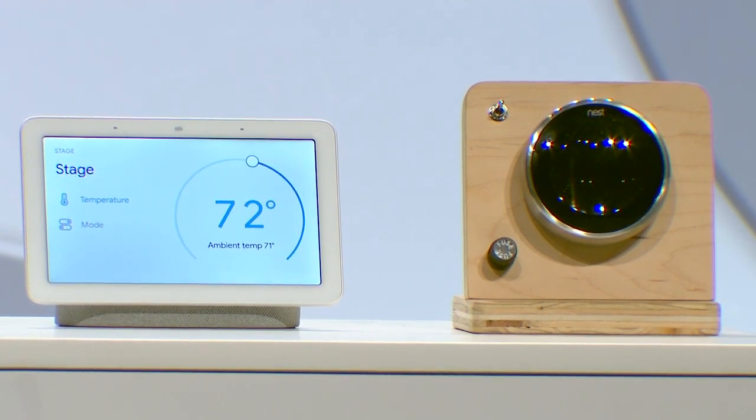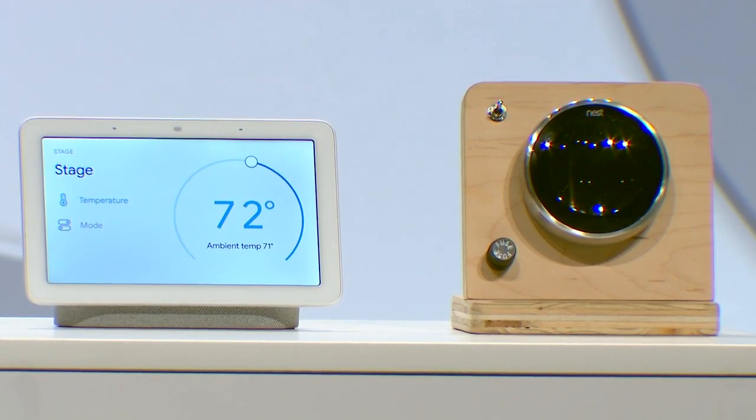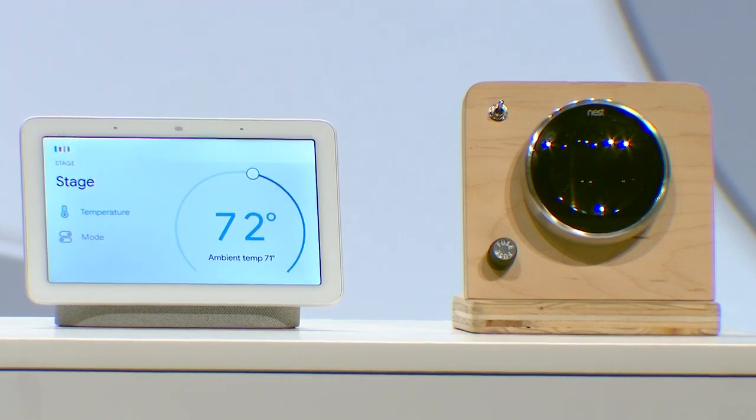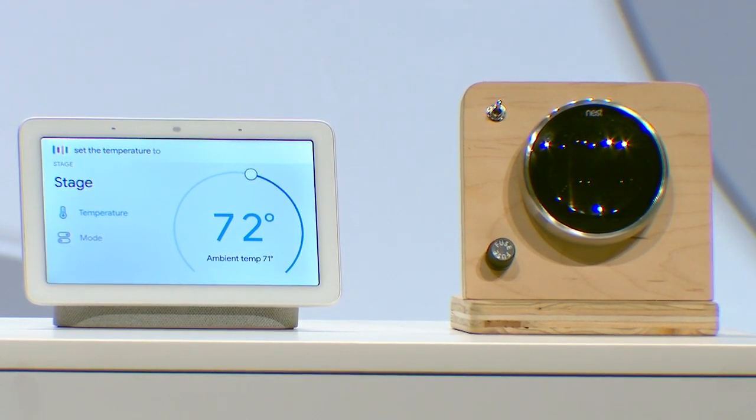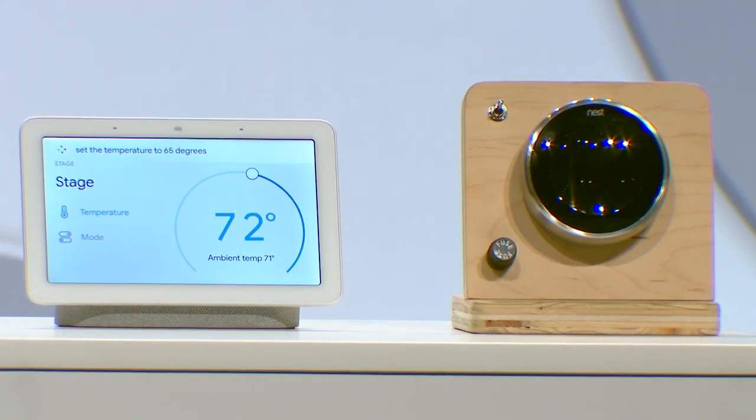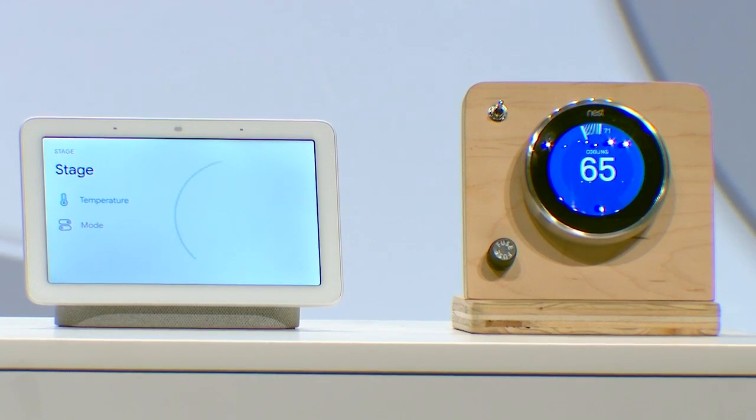Similarly, we can send commands to these devices to make a change. Hey Google, set the temperature to 65 degrees. Okay, setting the stage to 65 degrees. And we can see the adjustment also made on the thermostat as well.